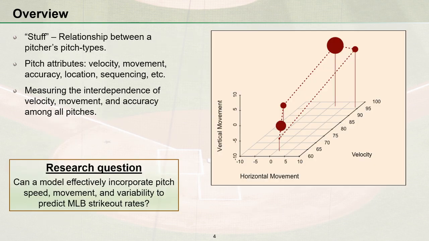My research addresses this problem by attempting to isolate the primary elements of a pitcher's stuff and model their impact on performance. Specifically, this research asks whether a model can effectively incorporate pitch speed, movement, and variability to predict MLB strikeout rates. Understanding the relationship among all pitch types thrown by pitchers may enable players and coaches to make changes to improve strikeout rates.